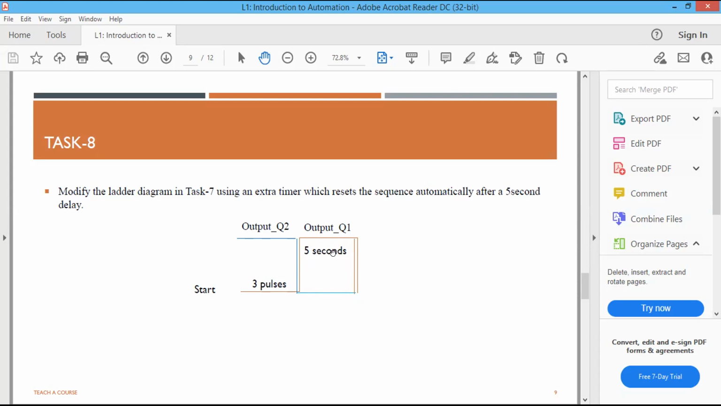So now you can modify your program by adding a timer. I will give you some time to work on that, then I will discuss it with the class, right? So take your time and work on this one.